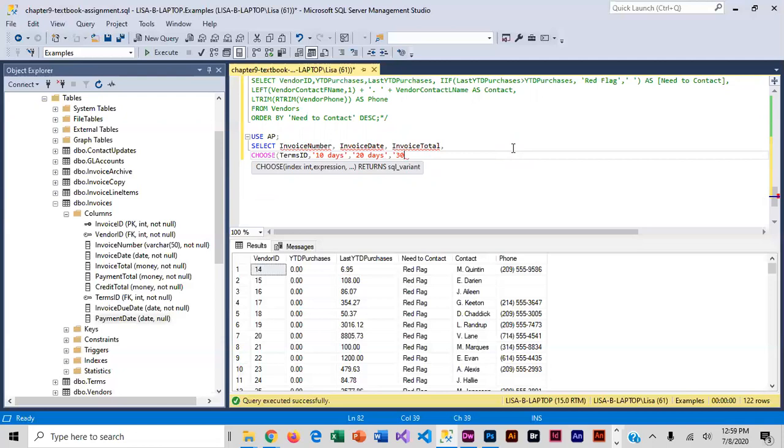For a 3, it's 30 days. And then we've got 60 days and 90 days. So these are positional. And we're going to give it an alias of net due. So it's looking at terms ID. If it's a 1, it retrieves this. It retrieves 20 days for a 2, 30 days for a 3, 60 days for a 4, 90 days for a 5.